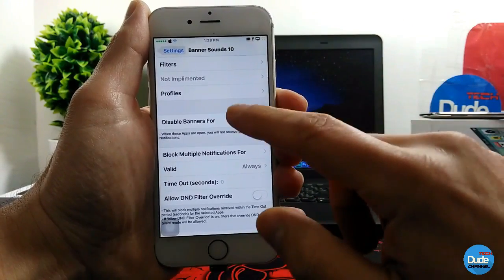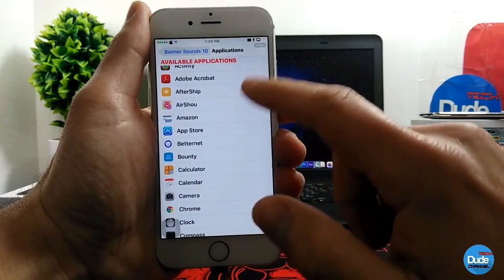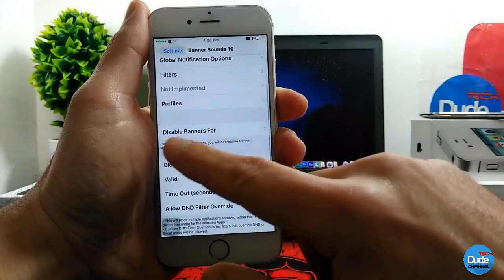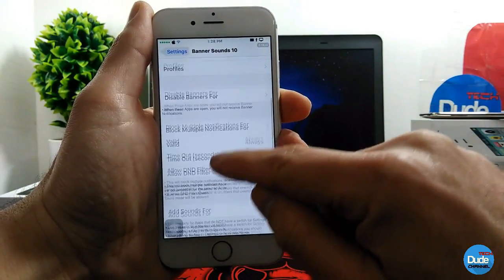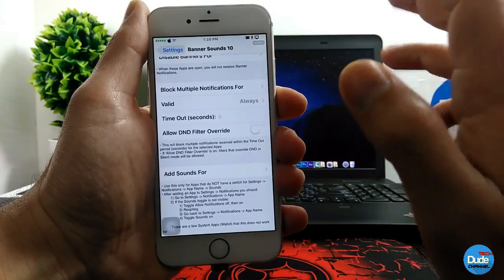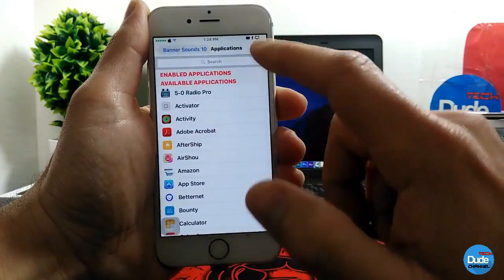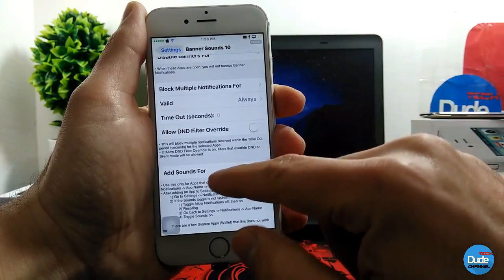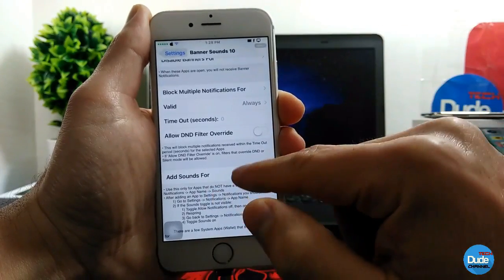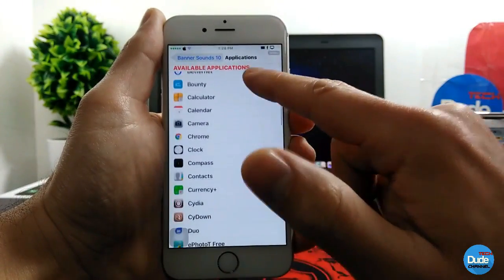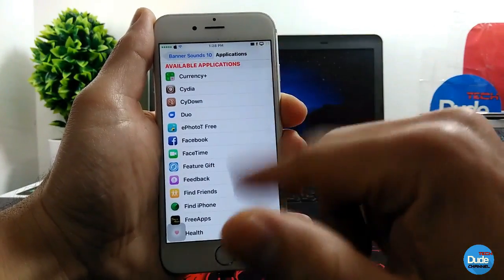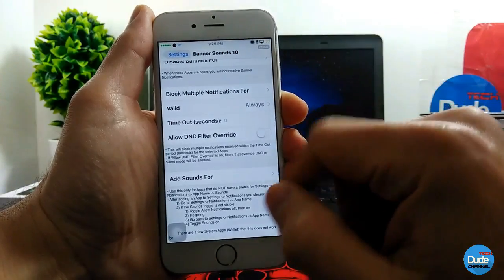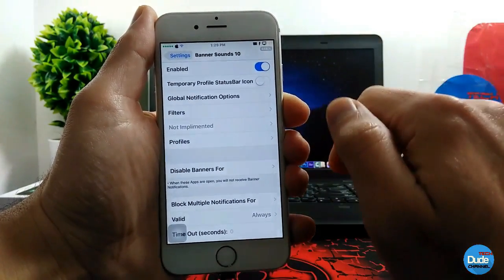You can disable the banners from here, so you can pick the application. Once you enable the application, the banners will be disabled from here, and then you can go through some stuff like the blank multi notification, and here the applications, timeout, allow DND filter override, and then the other thing, you can add sound for any kind of application. For example, what you need to do is just pick the application that you want, and then you can set the sound for that application. This is how it is going to work for Banner Sound 10.